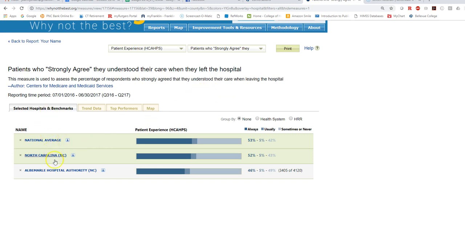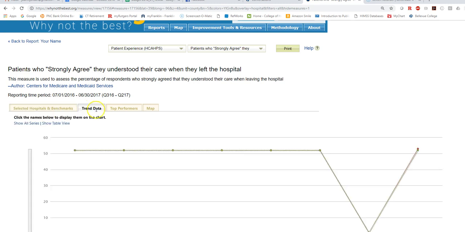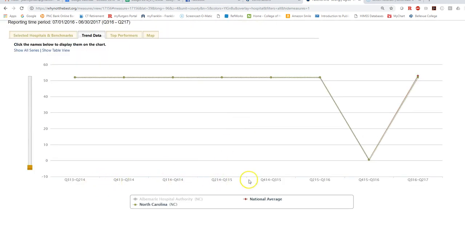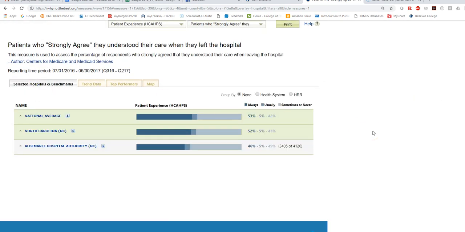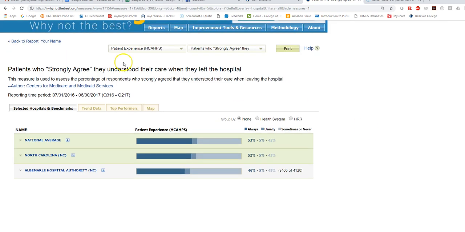Okay, it tells me my selected benchmarks, which was the state and the national average. It shows me the percentages over here to the right. I can look at trend data if I want to. These tell me the quarters over time. As you recall, when we want to see trends over time, the time is on the x-axis. But for the purposes of the first part of the project, all you need to do is find this information: one measure on the survey, your hospital compared to the state and national averages. Find the information on this website, and you should be able to create your own chart.